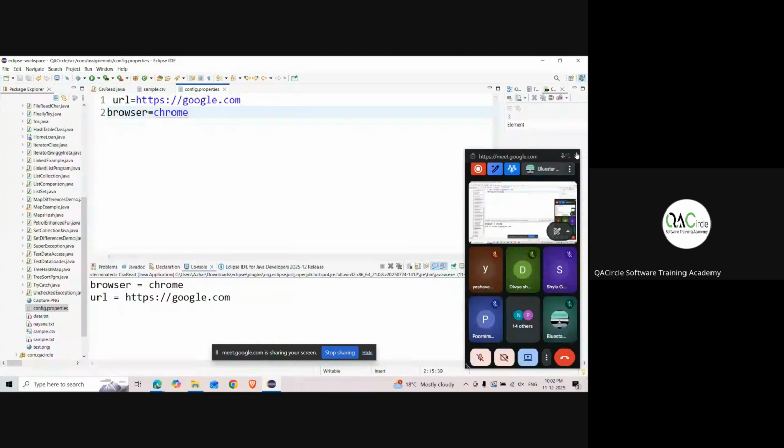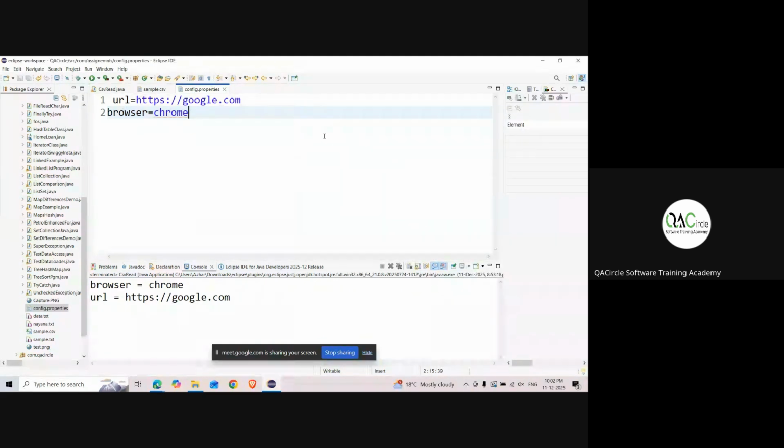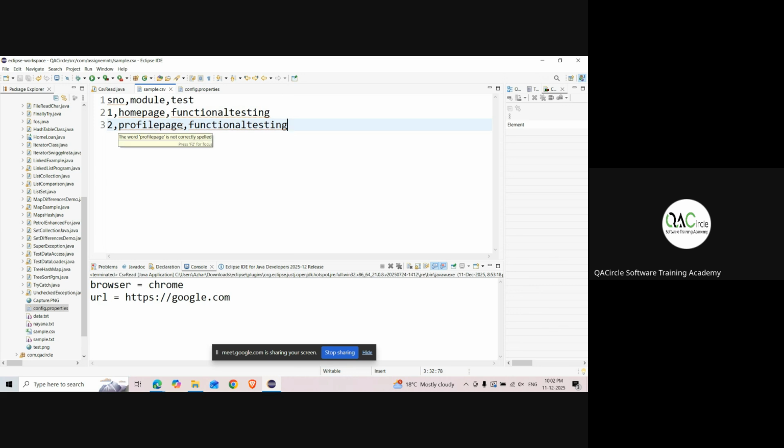All right. So we are going to discuss today how we can read the data from a CSV file. And we are also going to see how we'll read the data from properties. Now, this is also very, very important. Till now, we have only seen TXT files. Now we'll see a CSV file. What exactly is a CSV file? You can see it's almost looking like an Excel file.